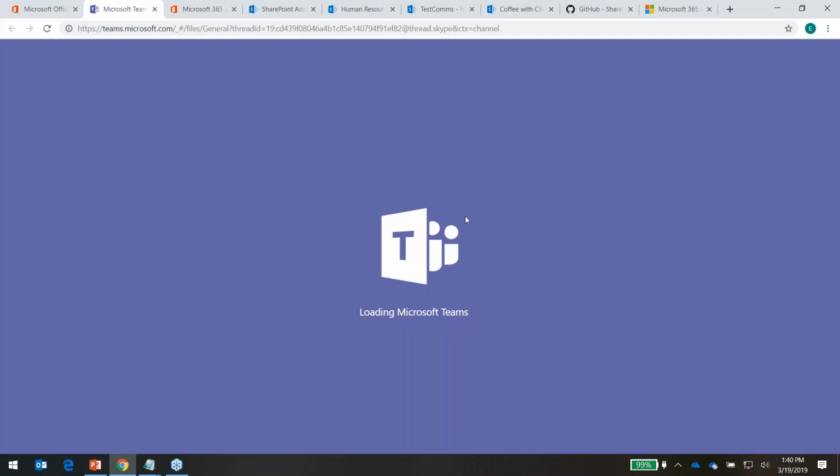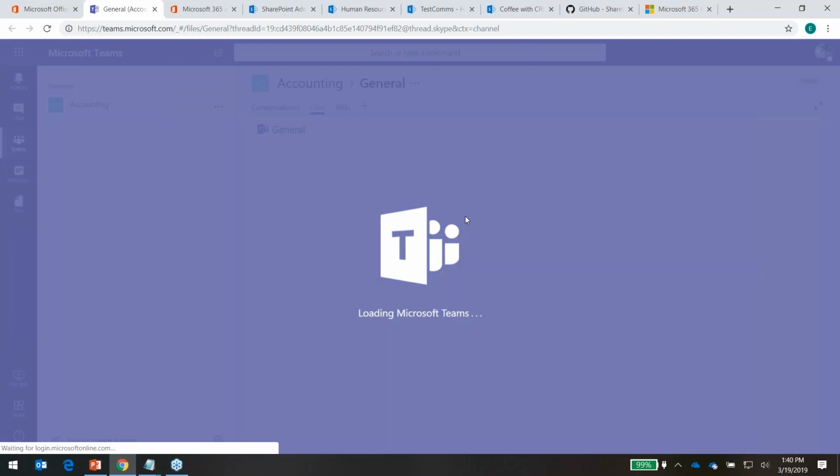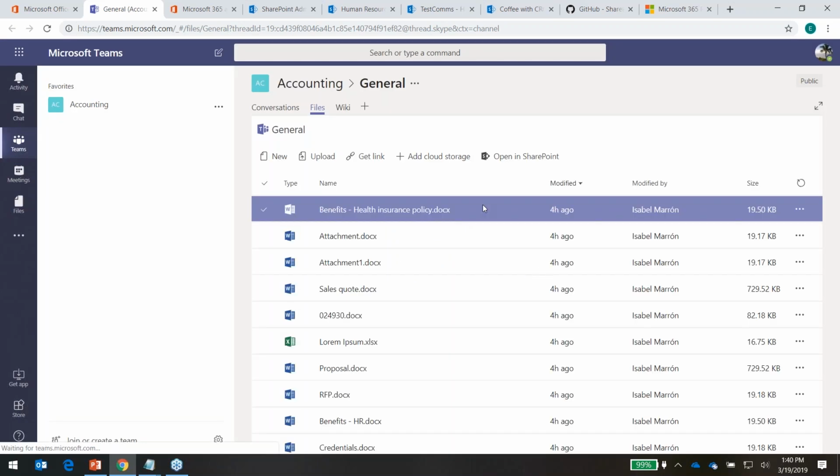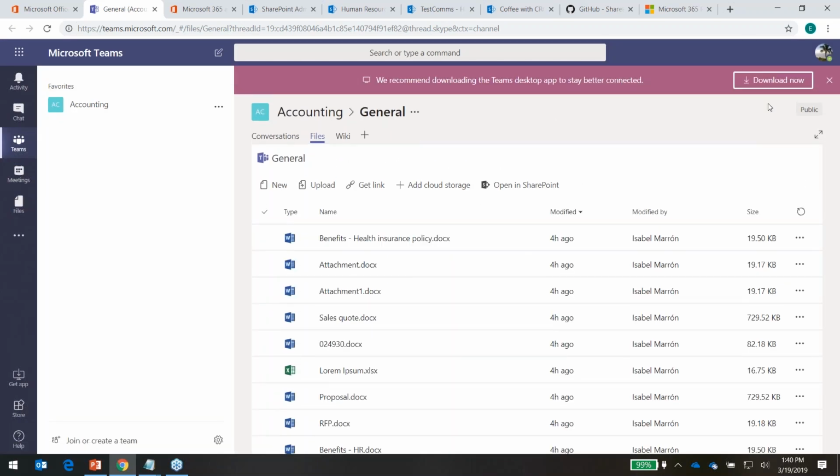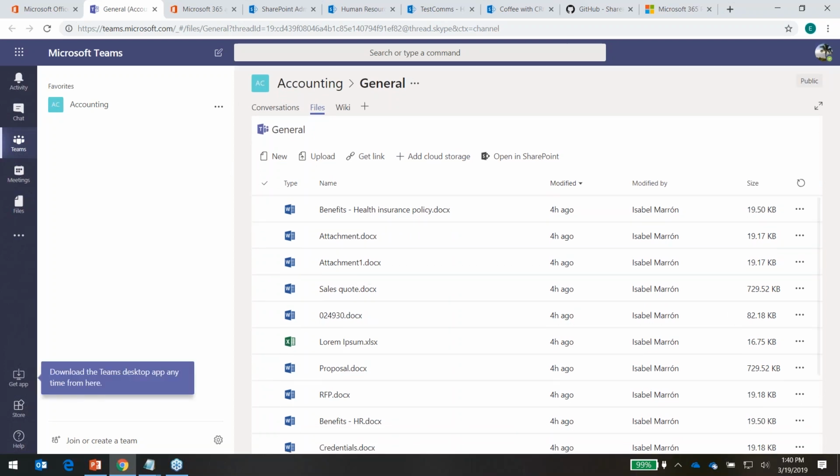So I'm just going to go to Teams here in the browser. Because it's Office 365 and everything sort of talks together, it is recommending that I use the Teams desktop app, but I don't want to do that because I signed out of it so that no one would bug me during the webinar.